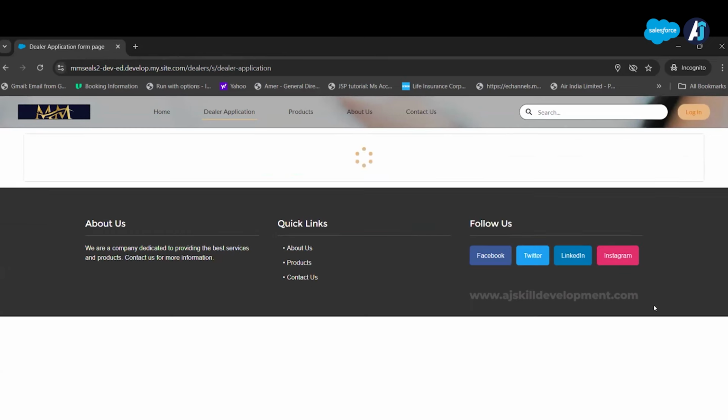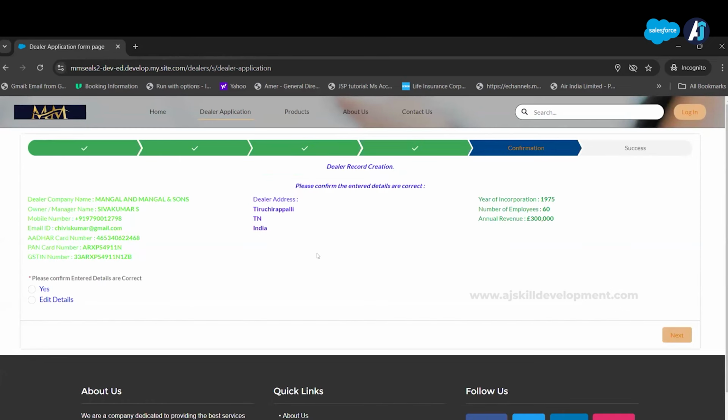Then create the dealer record. When the record is presented here, it gives two options: whether the entered details are correct, to confirm them, or if you want to edit, you can edit the details. Again, in edit details there are various options. If there is a problem with the basic information, you can select basic information. If you want to change the company information, you can select company information. You can select address details also, and it will go to the address.